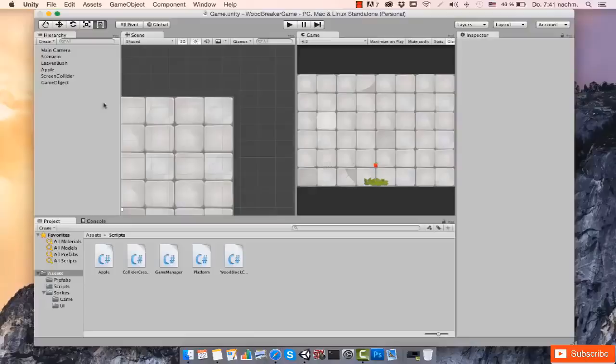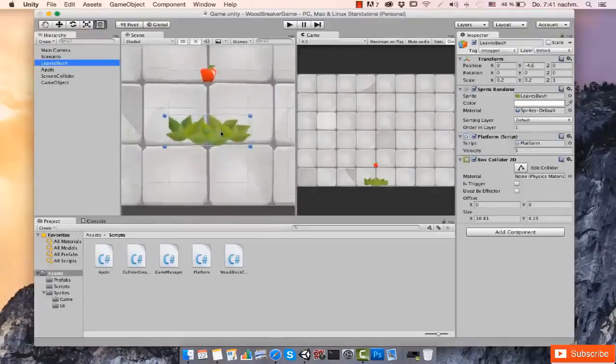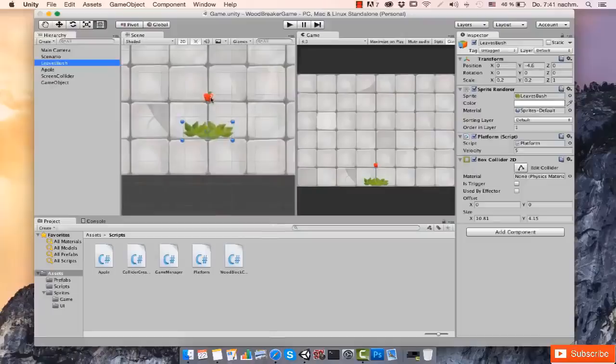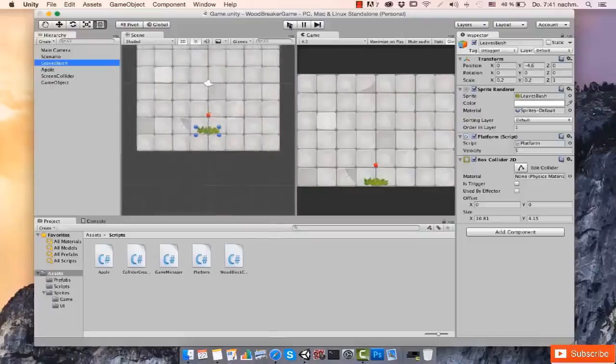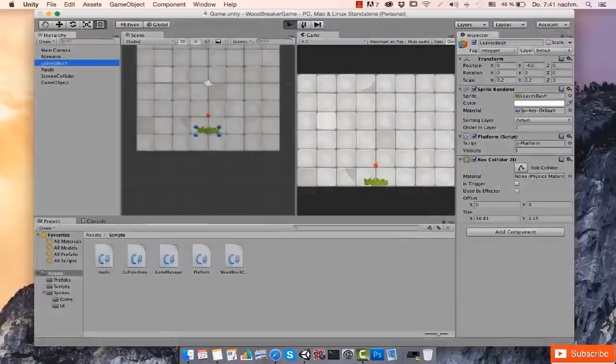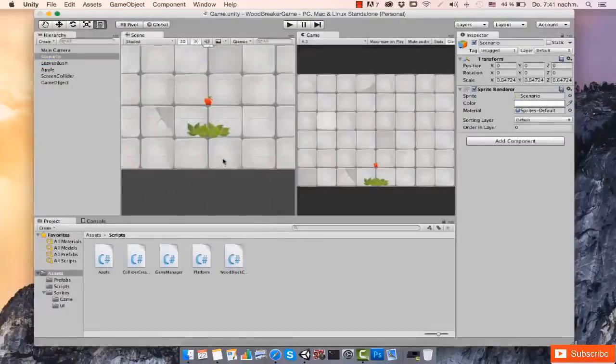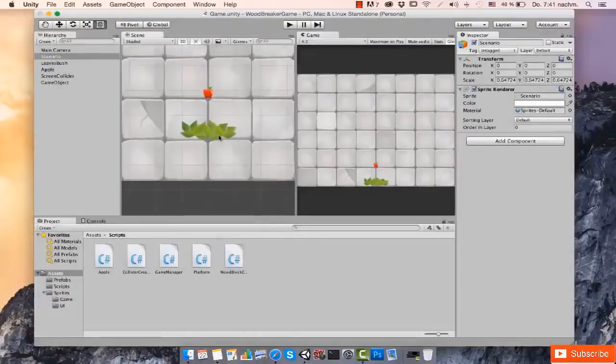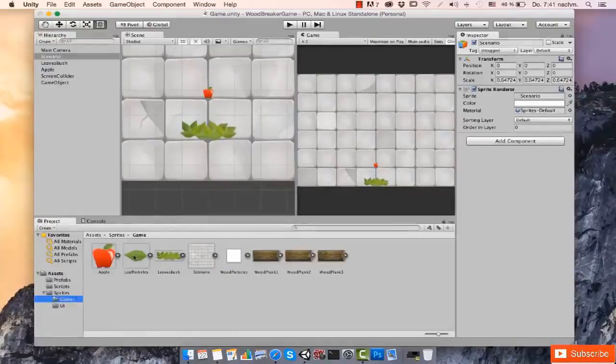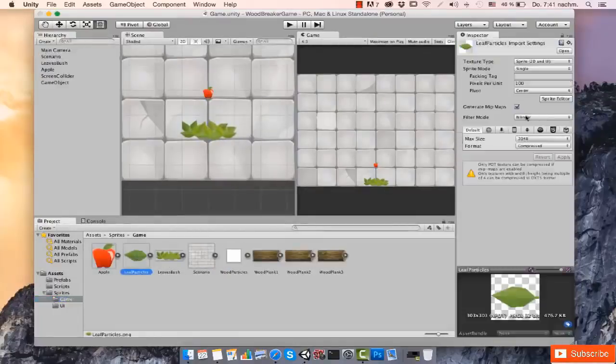We'll need two particles. We'll need one particle for when the apple hits our leaves bush, and we will need another particle for when the apple hits the blocks, which you can only see when you hit play. So let's start by creating the particles that will be released when we hit the leaves bush. The sprite that we'll be using for that is in the game, and it's called the leaf particles.